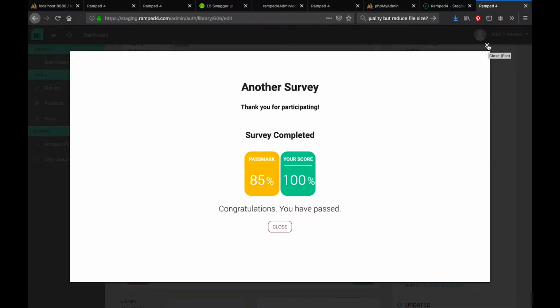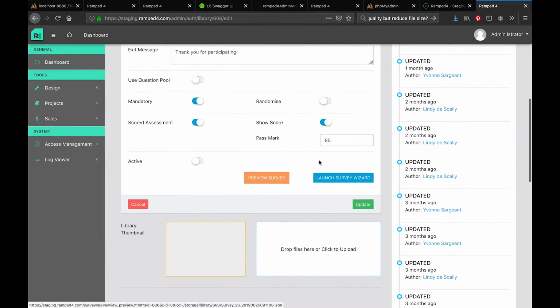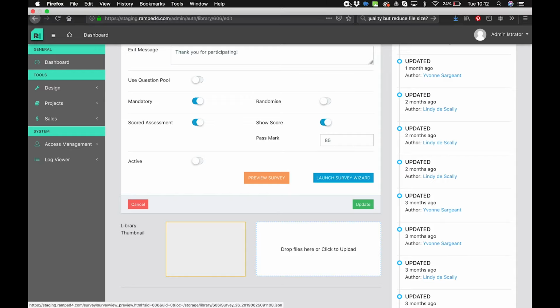Yeah, I think that's pretty much it. This is going to be, as I said, a work in progress, so this section here, the preview survey, might change a little bit in the future. Cool. Hopefully it's helpful.